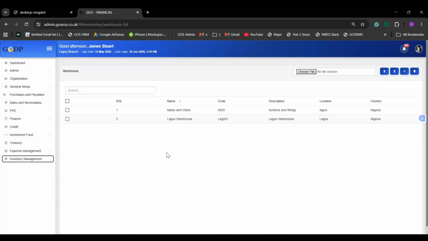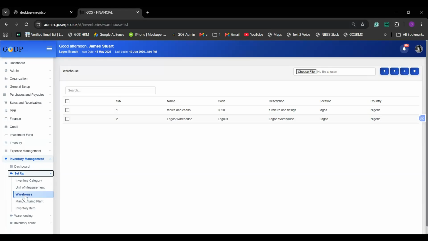Welcome back. I'll be taking you through how to set up warehouse under inventory management. Click on inventory management, click on setup, click on warehouse.